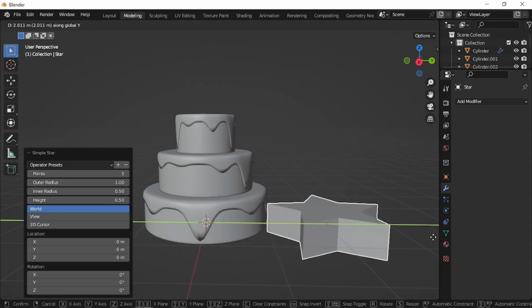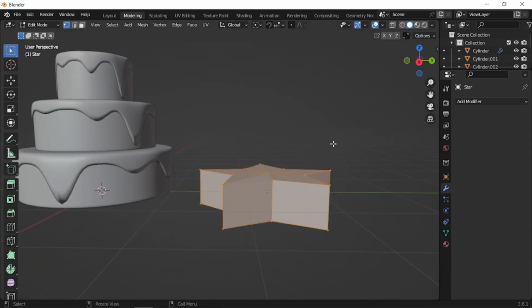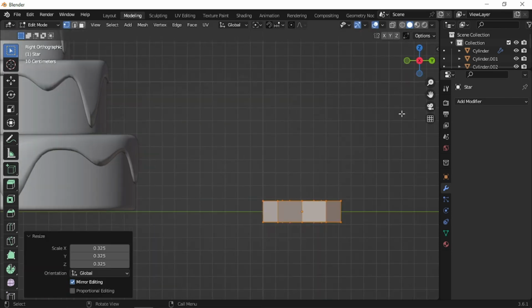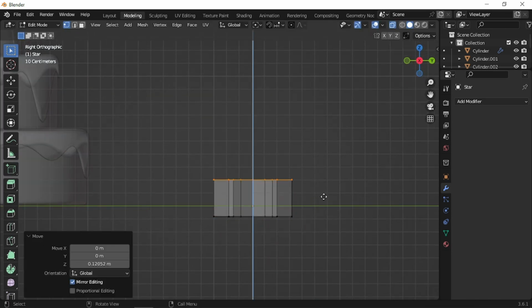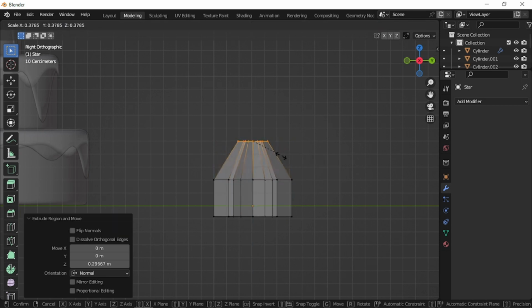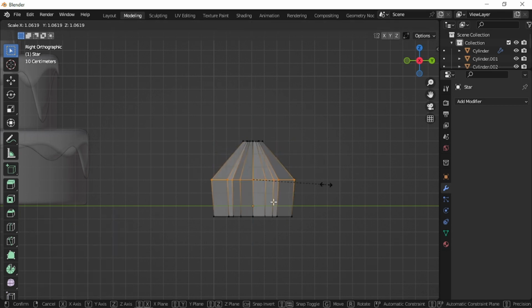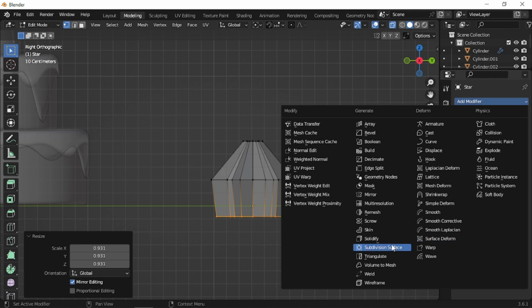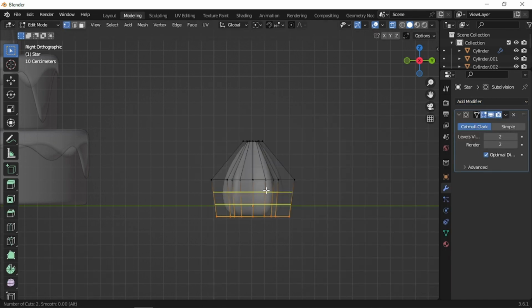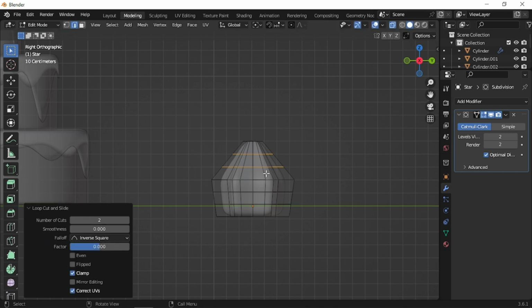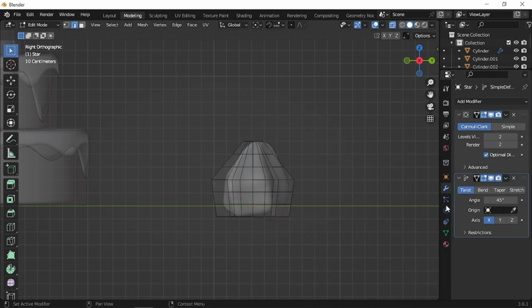Now add a simple star by pressing Shift A and then Extra. Extrude it on the Z-axis in Edit mode and scale it down. Now add a subdivision and Simple Deform modifier to it. In the Simple Deform modifier, select the twist section and set the angle to 180 on the Z-axis and then shade it smooth. Now drag it to the top of the cake and apply these modifiers to it.